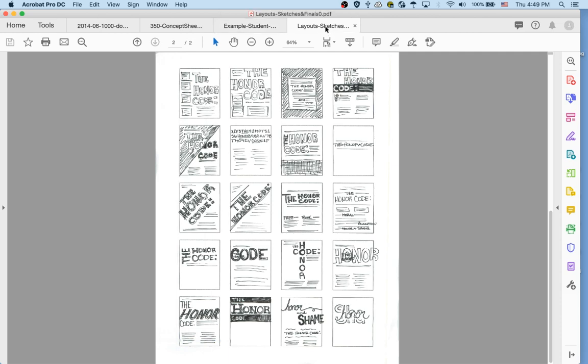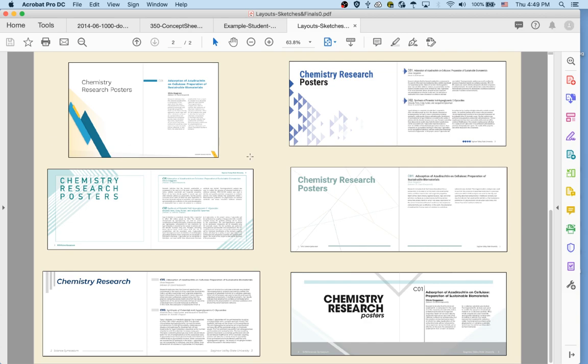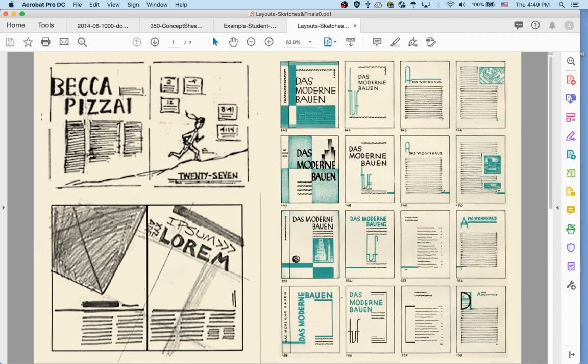So let's look at what those pages would look like. First, some sketches. So here's a sketch layout for a magazine. So not quite exactly what you're doing, but similar. Title, maybe subtitle, intro. Okay. Title, subtitle, intro, then the body copy.